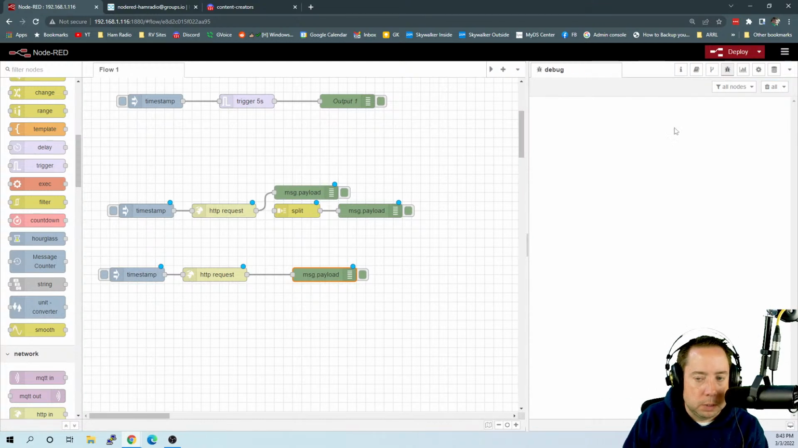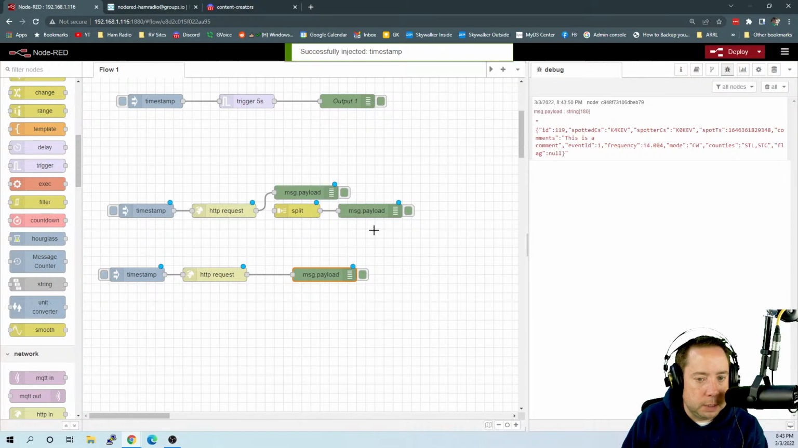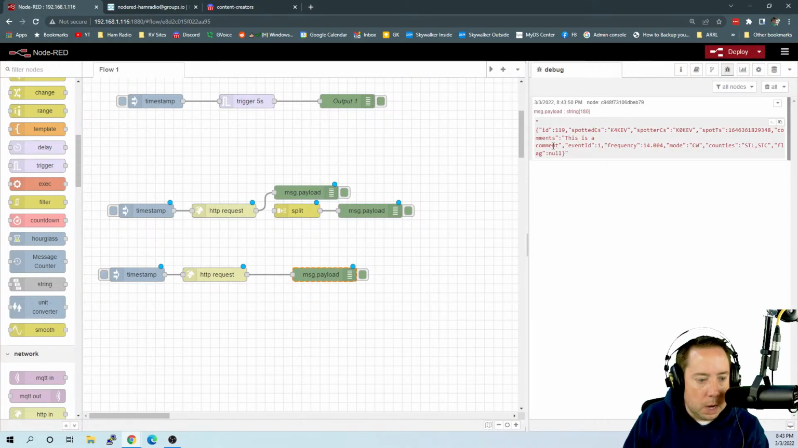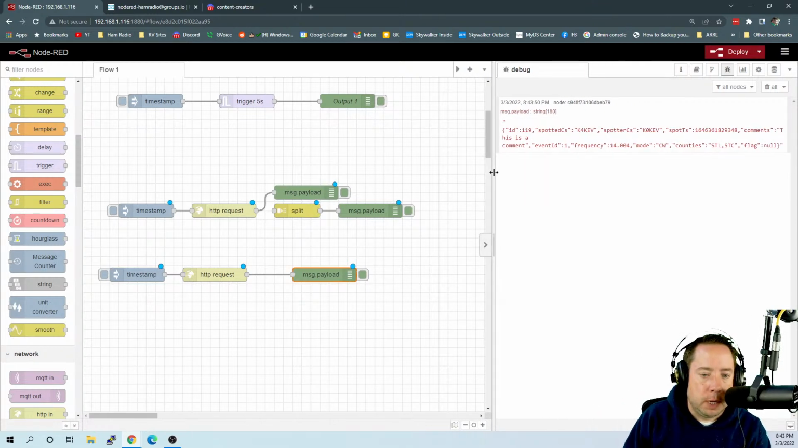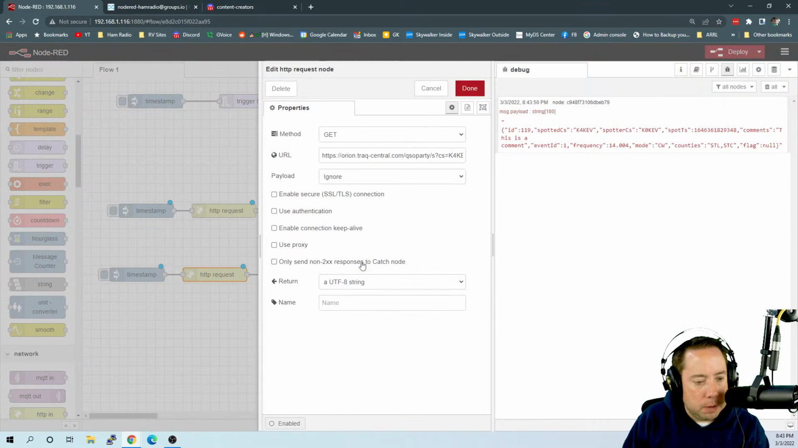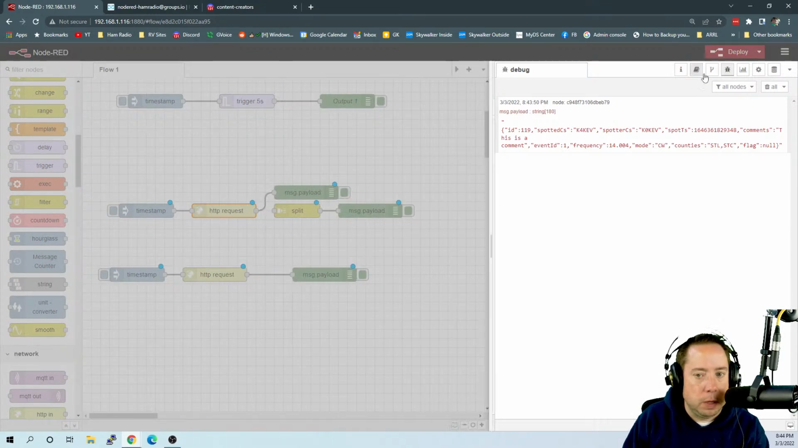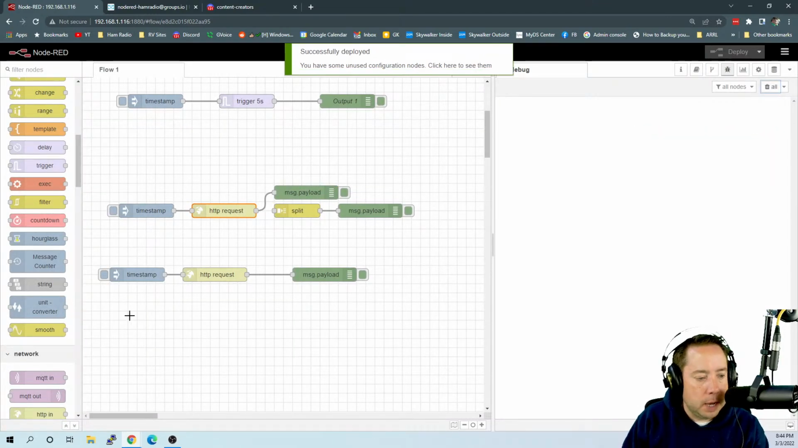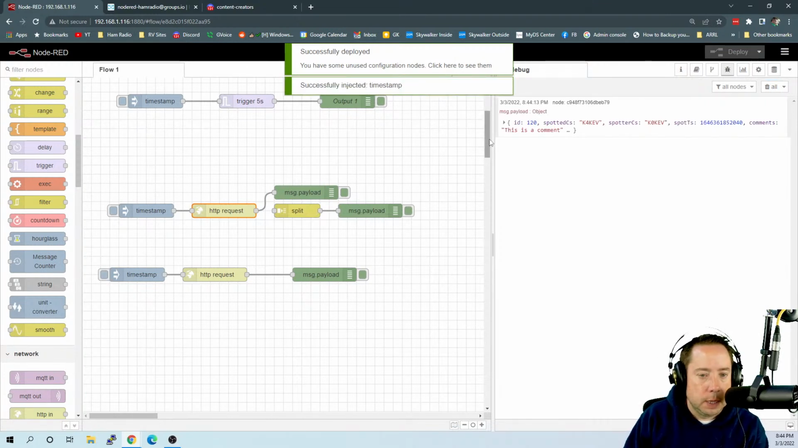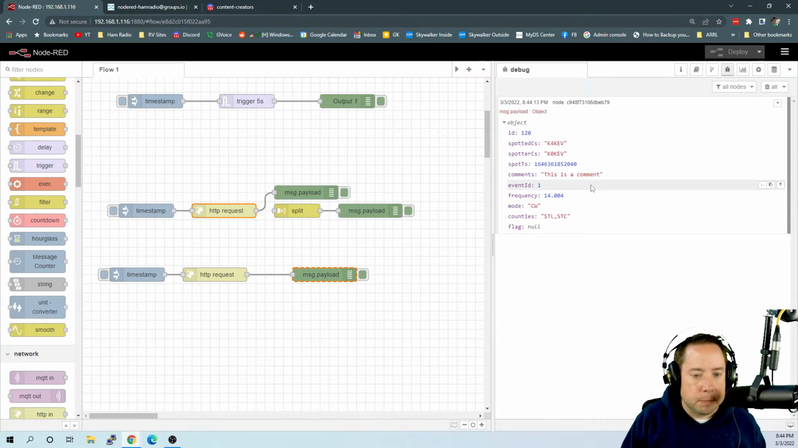Let's clear the debug, and whenever we inject this, well, that's unexpected. I didn't expect it to do that. Do I have this as a UT? Oh, I want a parse JSON buffer. That's what my JSON buffer is. Okay, yeah. All right, so sorry guys, had an incorrect output here. All right, so if I inject this, it is going to give me this output.